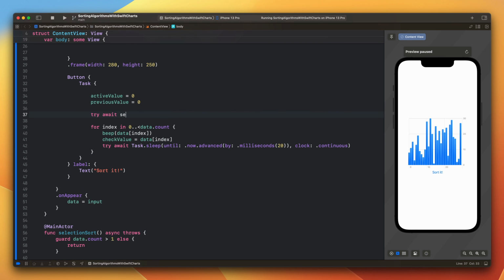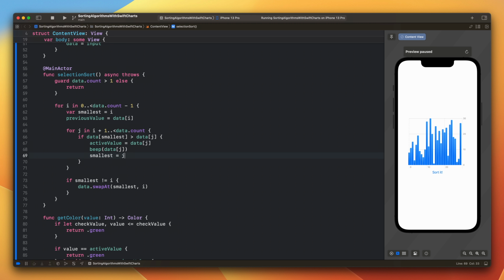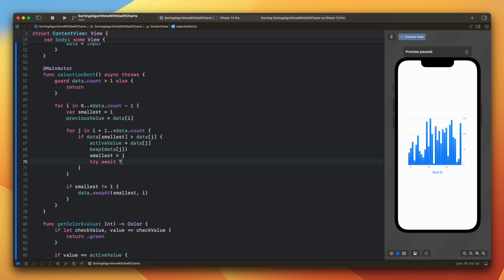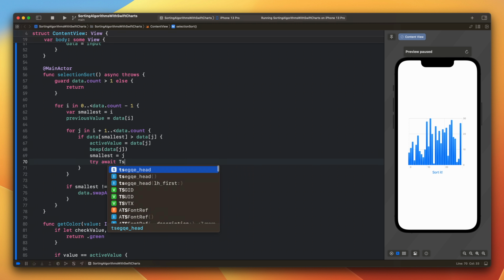Okay, so it works, and let's add some pauses and fix the visualization. Let's add the active value here. Don't forget to add the beep sound and a sleep for 20 milliseconds. And let's add the active value here. Previous one set to smallest. And add the sleep. Okay, let's run this again.